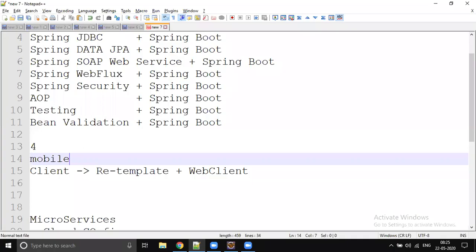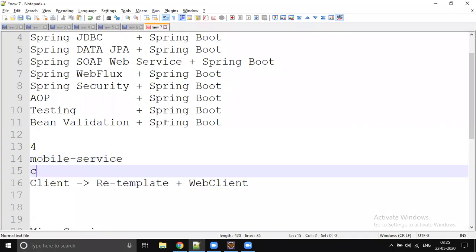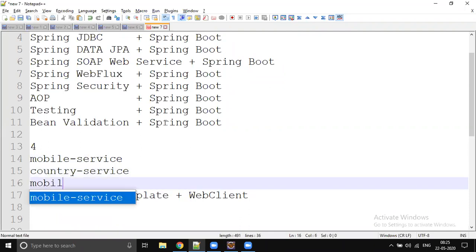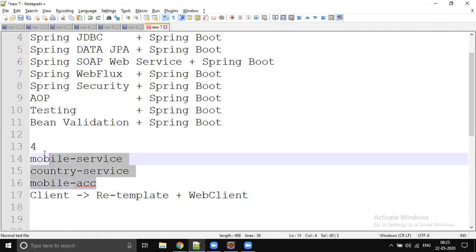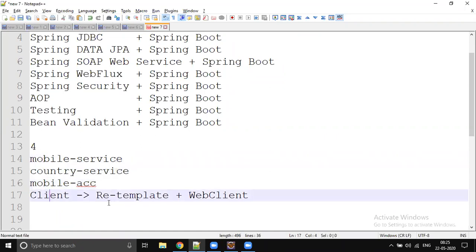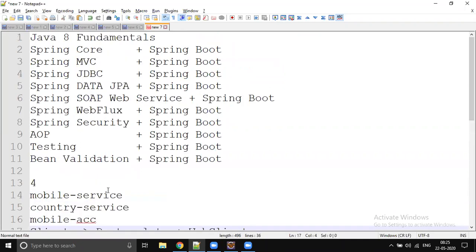So one is a mobile service, and another one is a country service. Okay, so the next one is the mobile accessory service, right? And all these three services are going to be invoked from a client. That is again a microservice, right? There are totally 4 microservices.